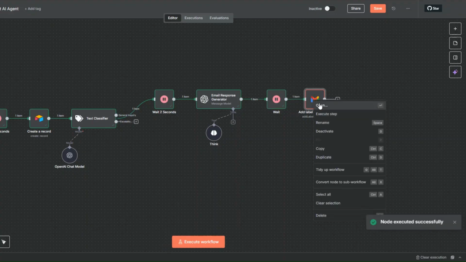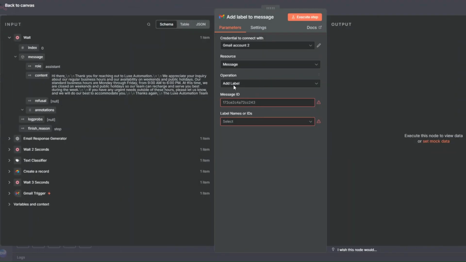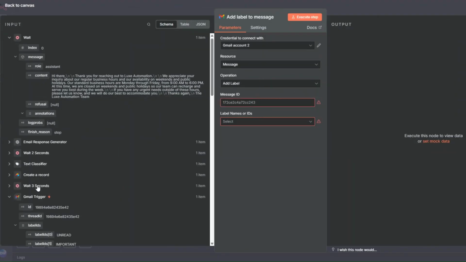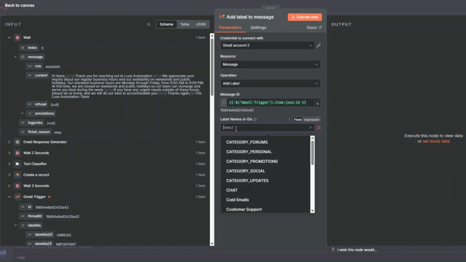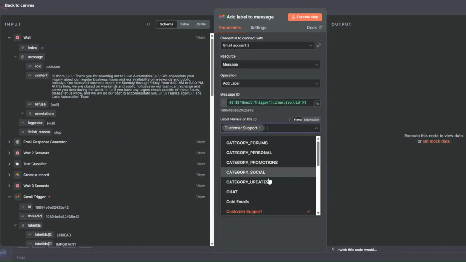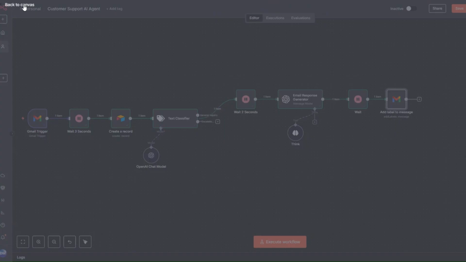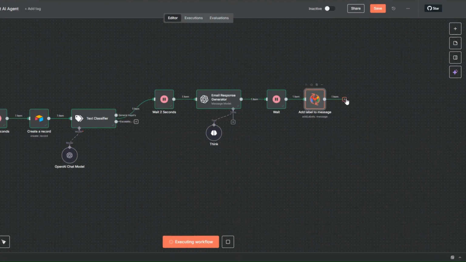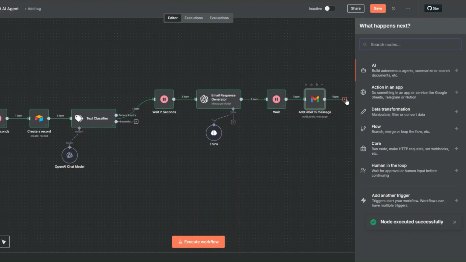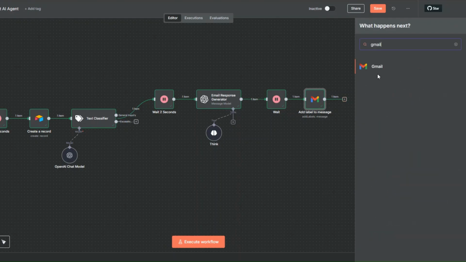Then I'll open this node over here. Here we're going to add our message ID. So on Gmail, I'm going to drag the ID right here. Then I'll find the label right here. I'm going to find the customer support label to label these emails as customer support. And then here I'll execute this node to add a label to this email. And then now we can respond to our customers via email.